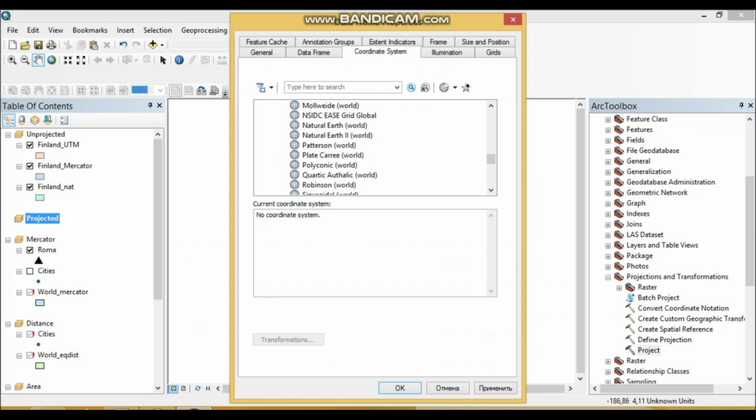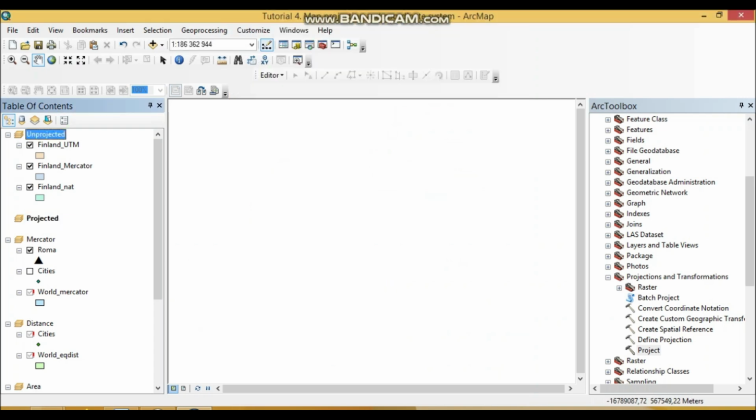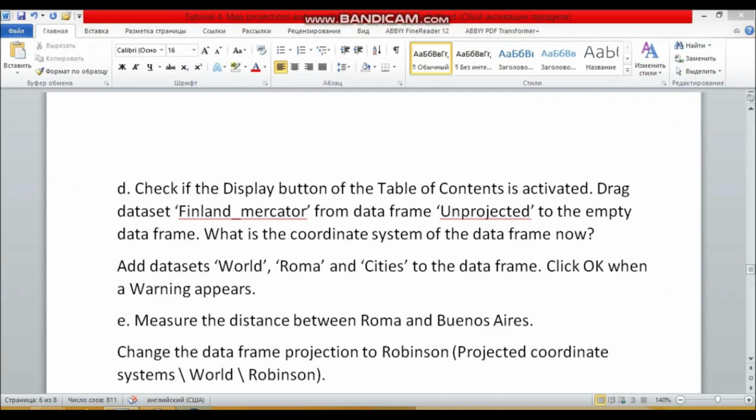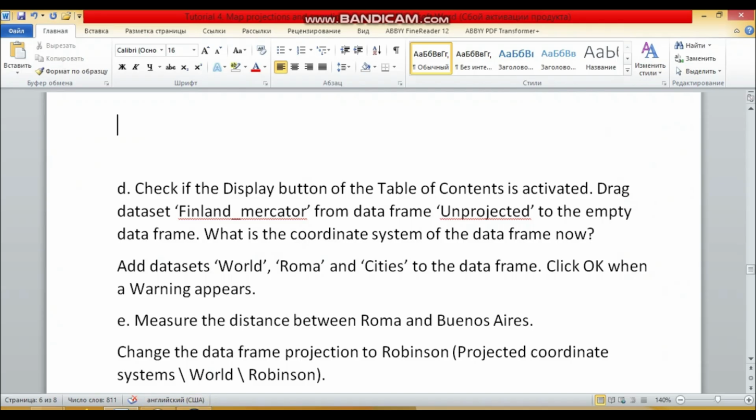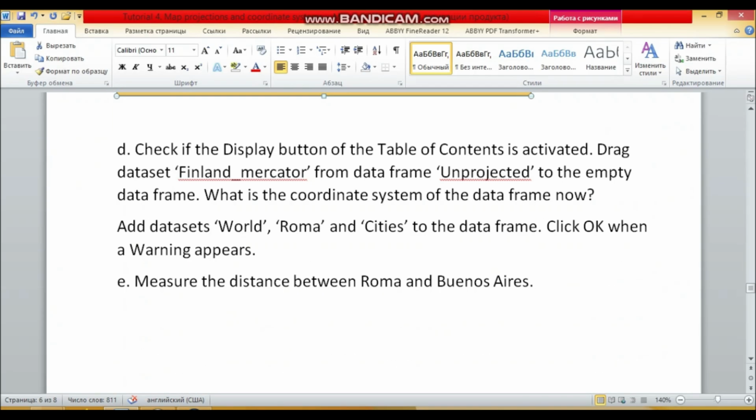We can go and choose, for instance, we already have Mercator here, so we can choose Robinson, right? It's also a global coordinate system. So now it has the Robinson coordinate system, right? So now you know how to give a coordinate system to the data frame. Check if the display button of the table of contents is activated. Drag the dataset Finland from the data frame unprojected to the empty data frame. What is the coordinate system of the data frame?